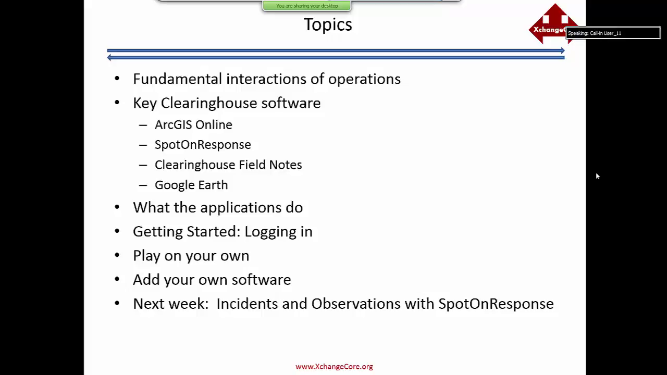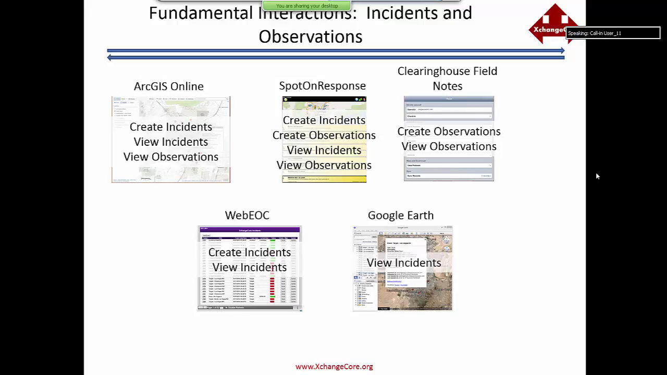And then finally, pointing to next week, the focus will be on doing incidents and observations with SpotOnResponse. As Anne said, these are light, quick training sessions. If you miss one, it's being recorded, so you'll be able to pick it up and catch up real soon. Plus, the most critical thing is, once you log in, don't wait till next week. The tools are easy to use. Play around with it. You won't break anything. Or if you do, it'll be a good lesson.